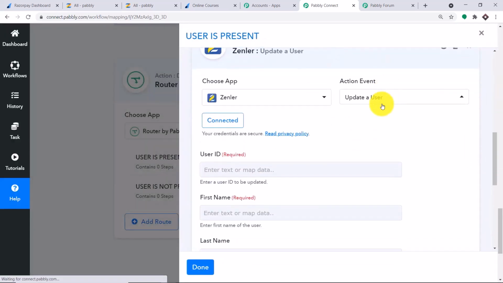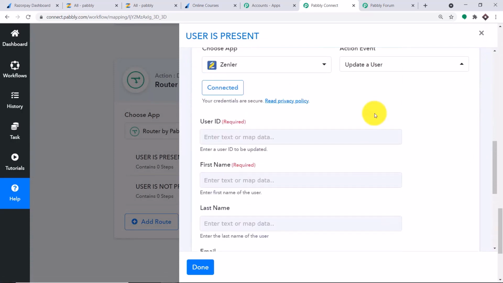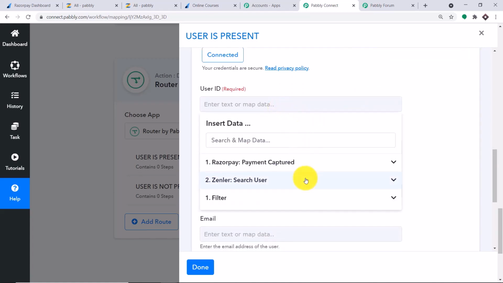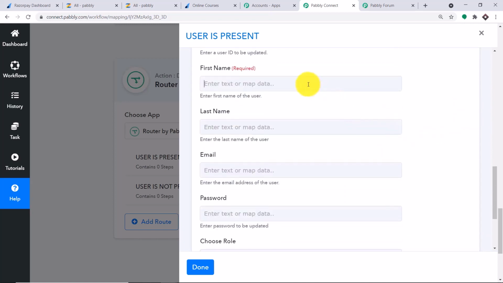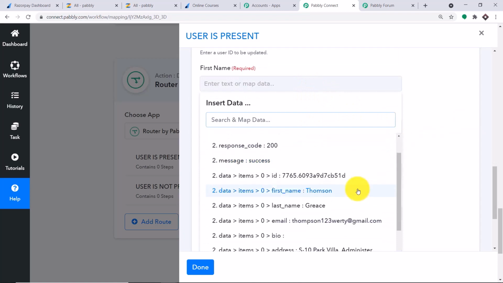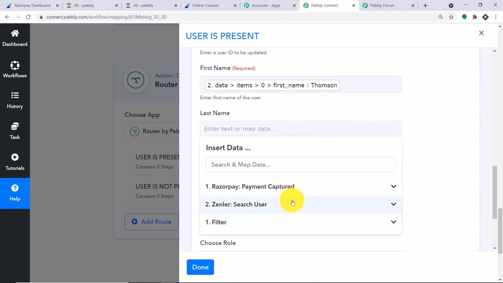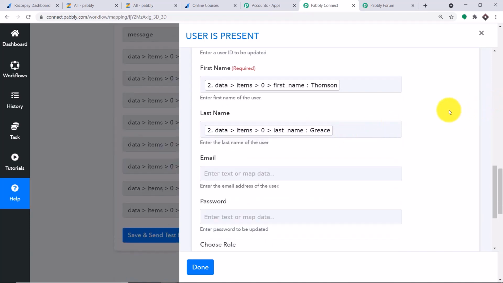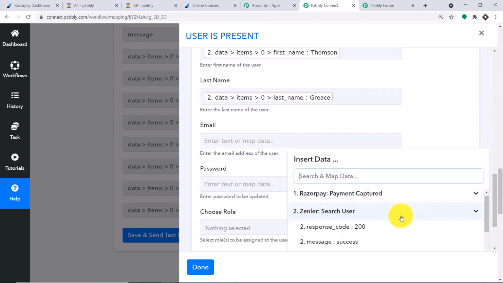Okay, so now as you can see, we have a set of blanks in front of you. The purpose of these blanks is very simple. We are going to update Thompson Greece as a student. First we are going to map the ID. So this is the ID, we have mapped it. As I mentioned, this ID is really important. Now coming to the first name, this is something that we have got from the second accordion. So this is the first name, Thompson. Then we have the last name, Greece. We have mapped it. Then we are going to map the email. So this is the email.